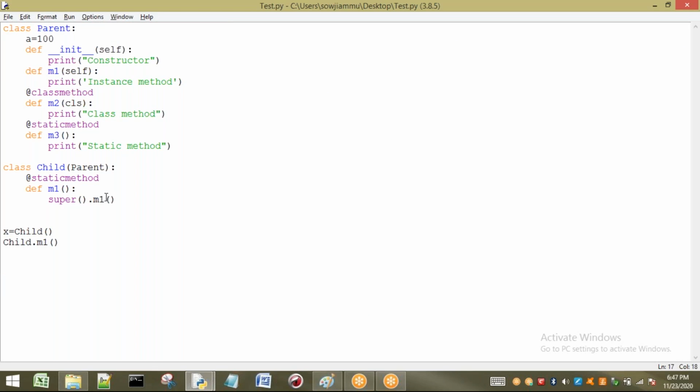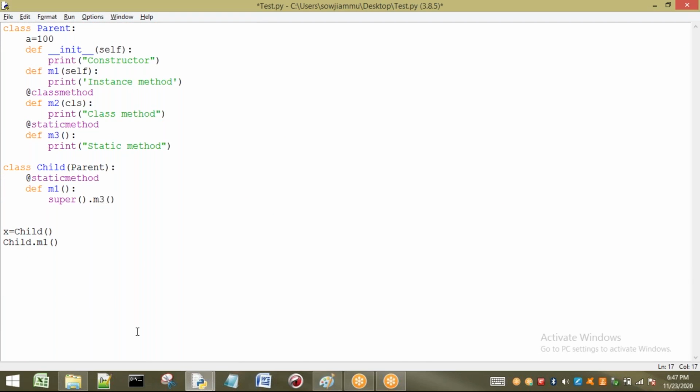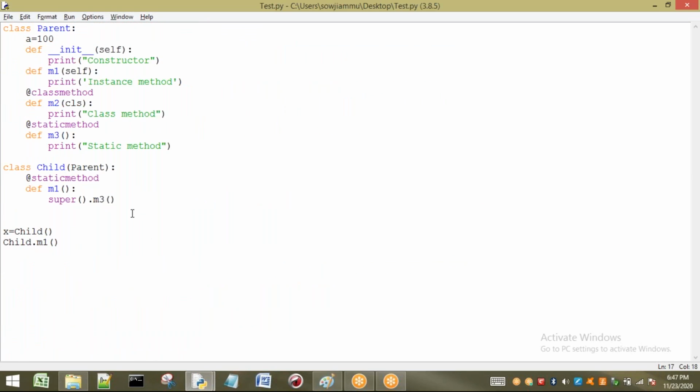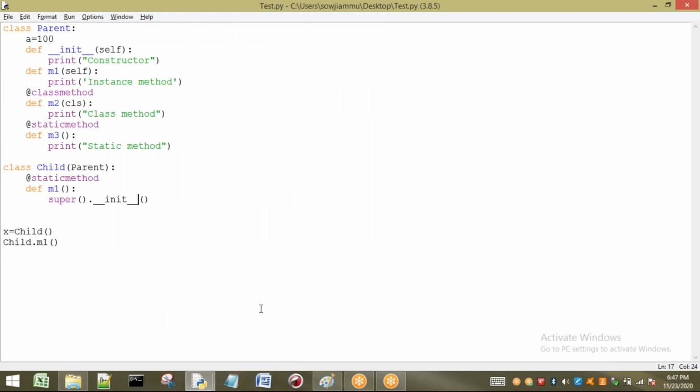So now what happens? No super, no arguments. Just I will take M2 and try with this. M2 is also not possible. Next I will go to M3. M3 is also not possible. Next, if I try the constructor, __init__, let us try with this. Here also it is not possible. So finally, what we can understand here is that we cannot use the super function inside a static method of a child class.